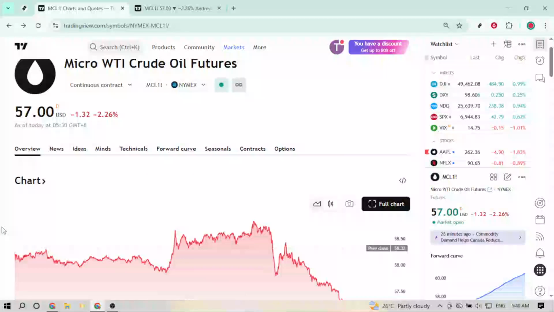In today's video, I'm going to teach you how to connect your TradingView and OKX crypto account. We'll start on TradingView because the connection is made directly from its charting interface. Open your browser and go to tradingview.com.